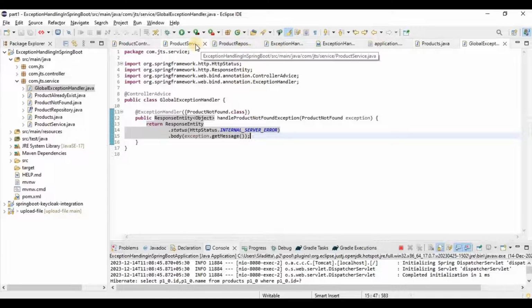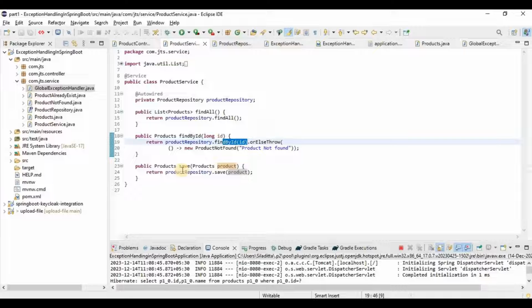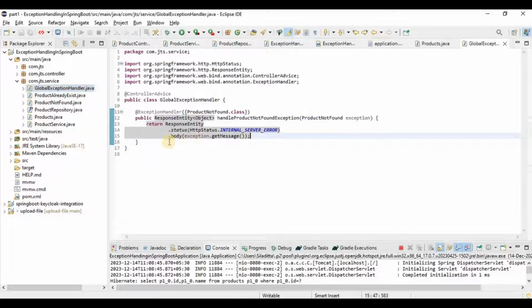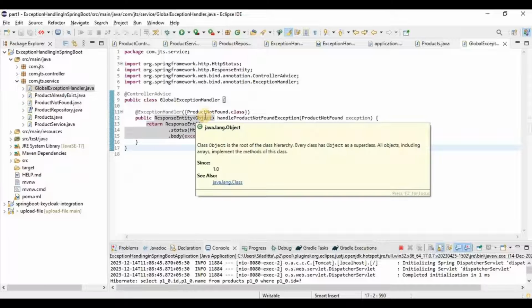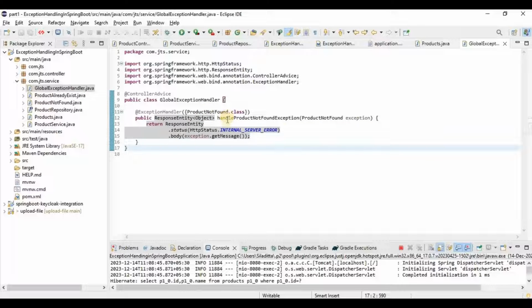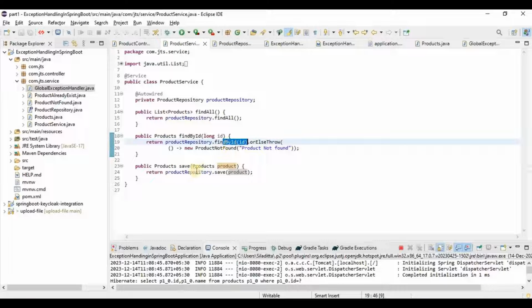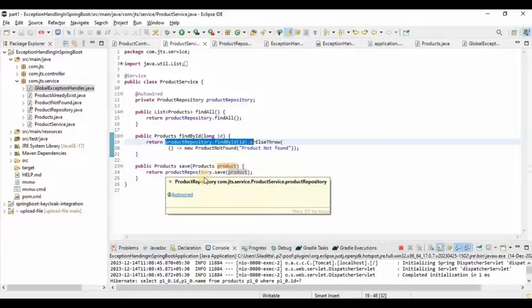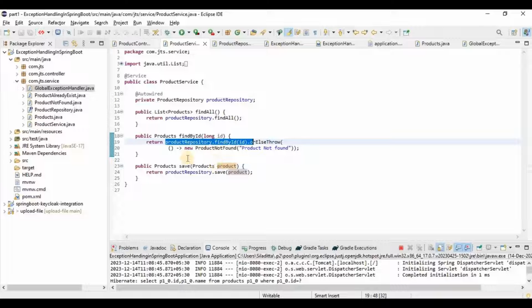You guys can try to create another method, following a similar pattern, which will handle product already exist. From over here you can try to do it in the same fashion: find by ID, and if it is not available then you insert, else it will throw product already exist. So you guys can try, and drop a comment if it's working fine or if you are facing any issues. I will be happy to help.